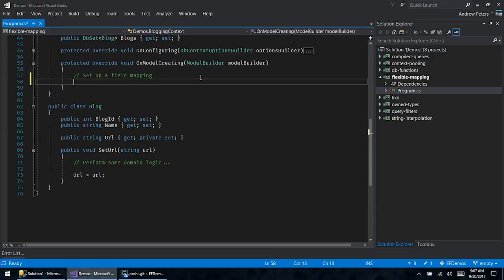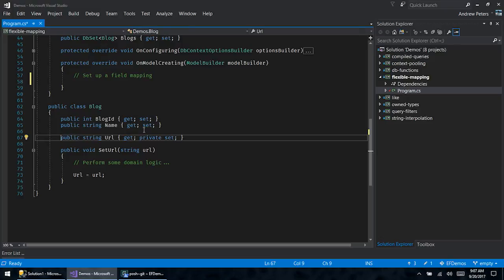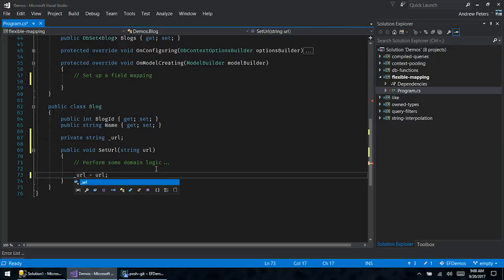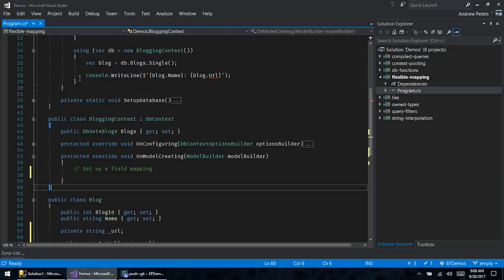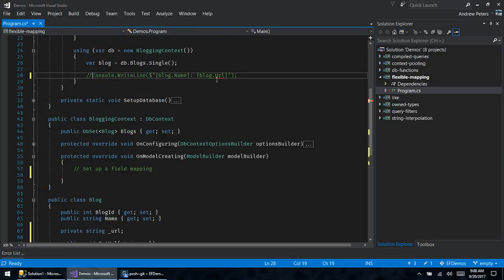One thing we can do is lose the property. We'll just get rid of that. Okay, so we need something else. We're going to use a field, _URL. That's going to actually store the data, but it's not exposed now through the public API of the blog entity. We need to make a few updates here. And okay, so we can't read it anymore. We're going to do something about that in a minute.